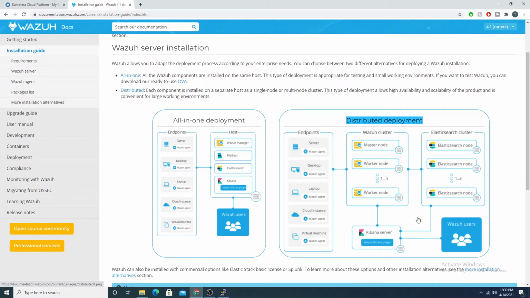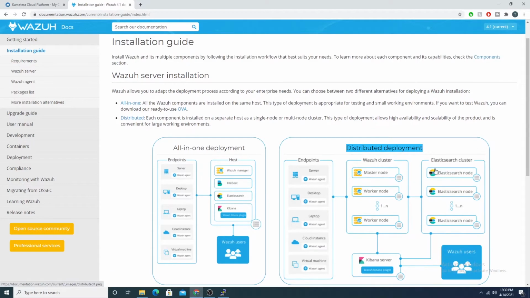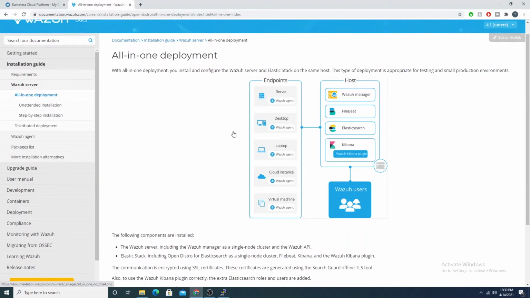If you're a little confused at that type of architecture, go ahead and check out the video that's popping up on the screen now, and that will walk you through the architecture that's required. But for this video, I'll assume that you're already familiar with that, and we'll go ahead and go into the all-in-one installation.